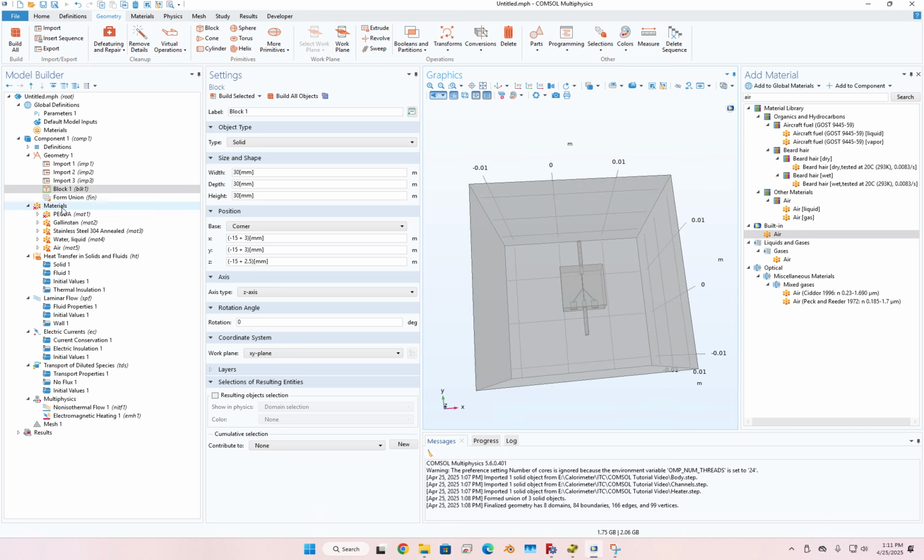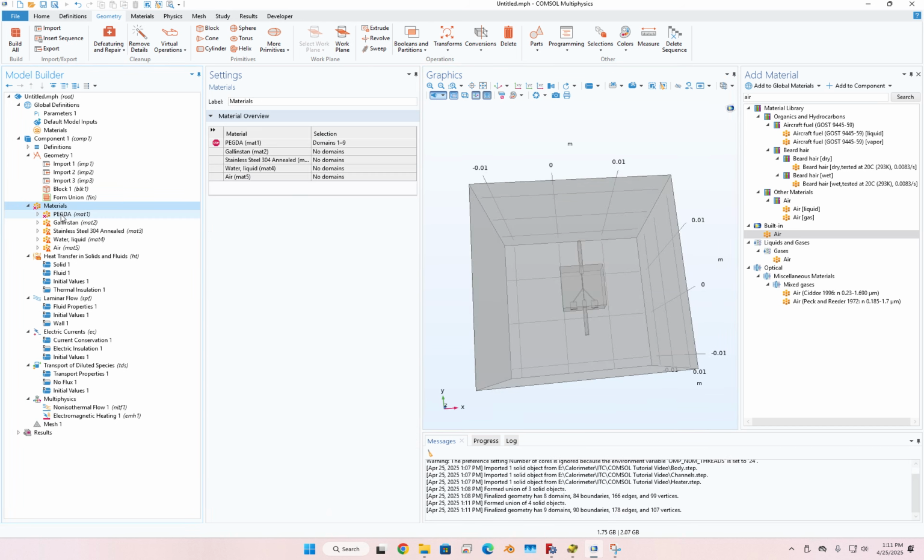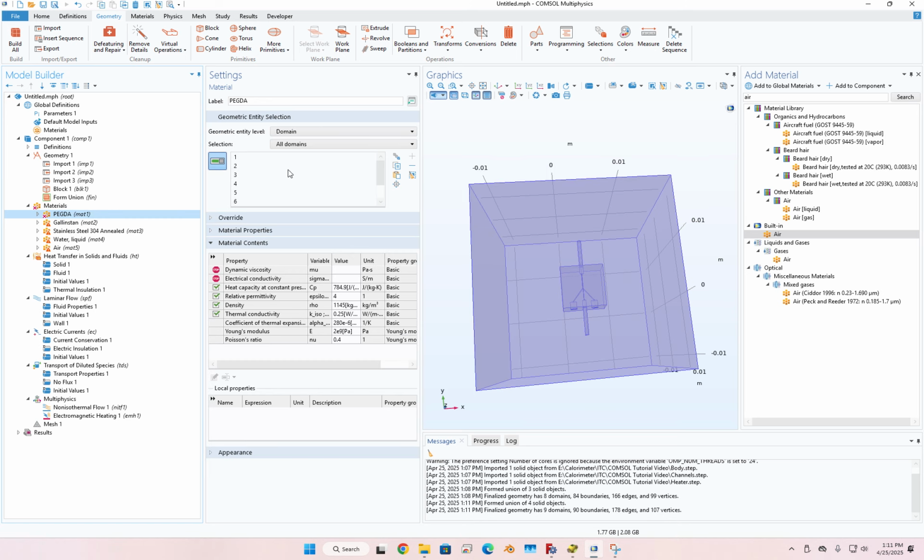Great. Okay, now going back to our materials, we need to assign a material to each piece of the chip. So we'll start with PEGDA. Luckily, the first thing that you choose is automatically assigned to everything, so we don't need to adjust anything in here, because when we reassign our materials, it'll override what we've already assigned.